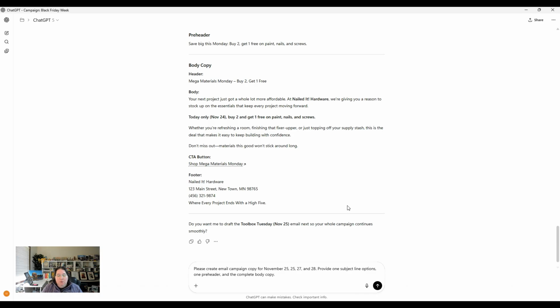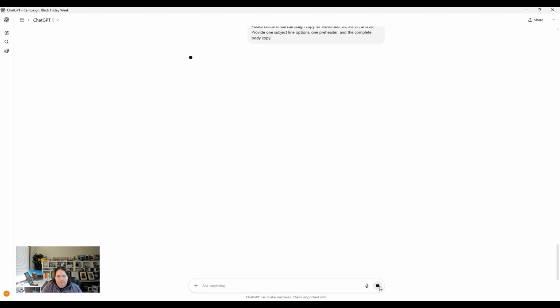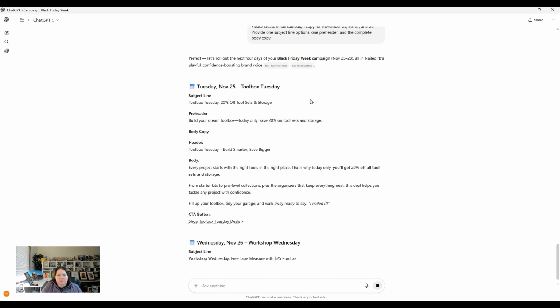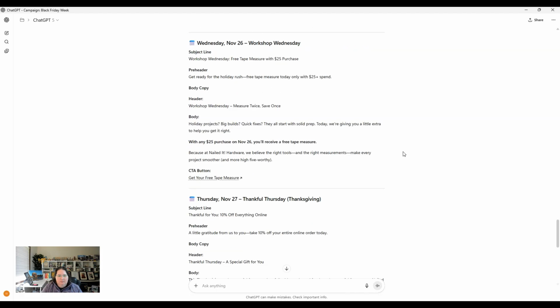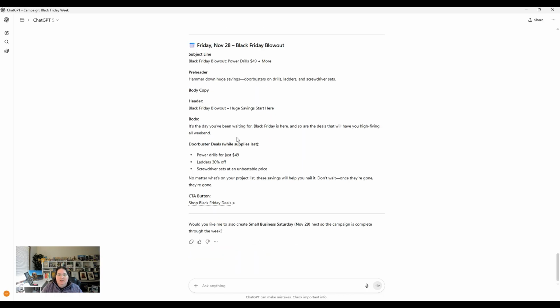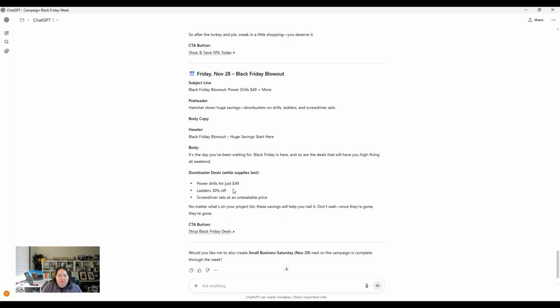Here, we're just going to ask for one subject line. So create the email campaign copy for November 25th, 26th, 27th, and 28th. You can see here, it's referencing the files that we put into its project folder. And while it used emojis for us to denote the different copy, it did not put emojis in the emails.